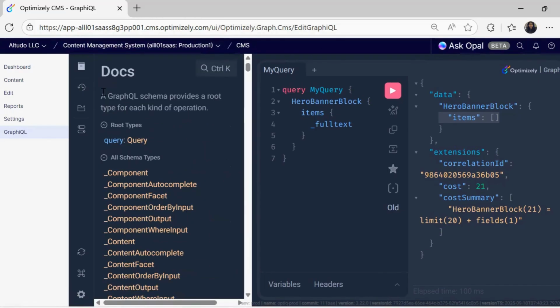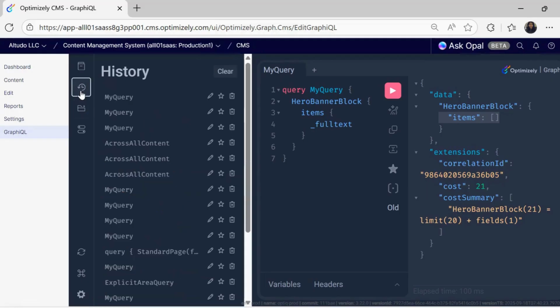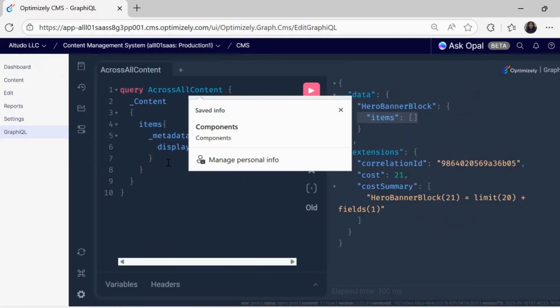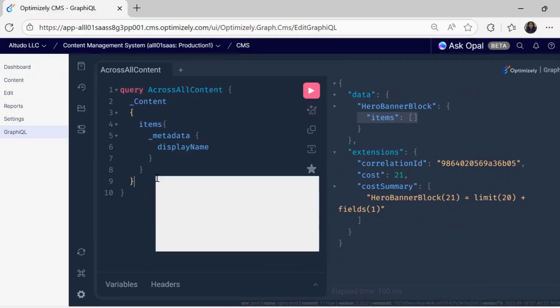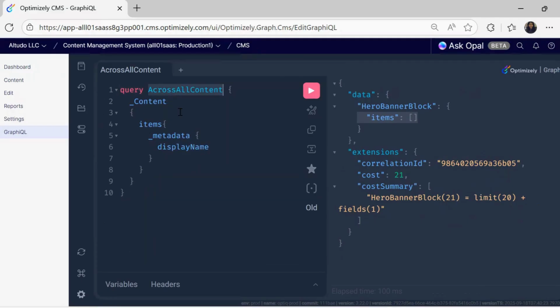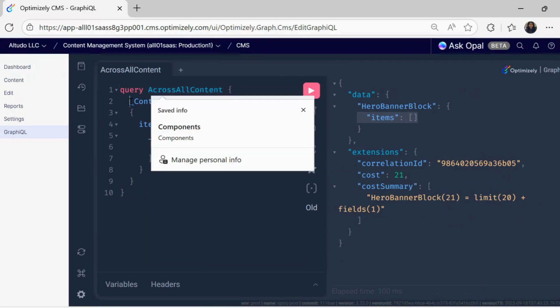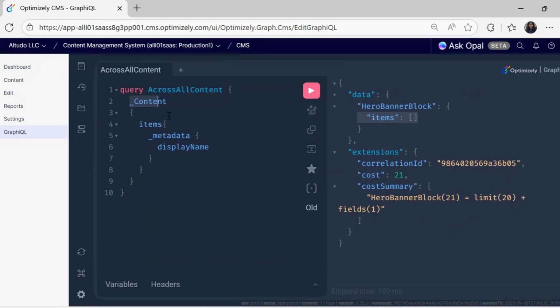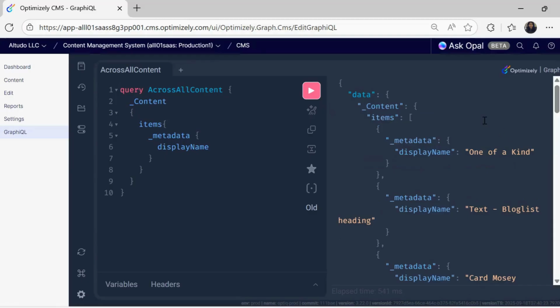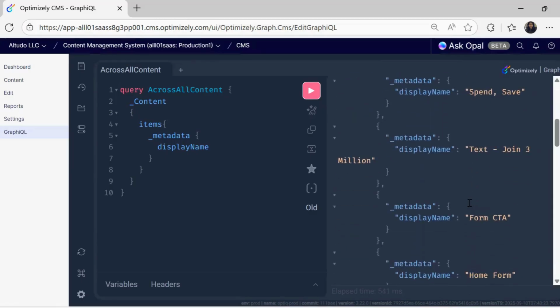Now let me run one more query to give you more insight about the Optimizely Graph. So let me go into the history. All the queries that we run here will start with the keyword query, and then we add a name like we add in functions. Inside a function, we mention which content type or schema we are trying to fetch. Inside of it, we will mention items and their fields. Underscore content is the base of all the content types that we have in Optimizely. If I run this query, it will list down all the items that are present in Optimizely Graph.